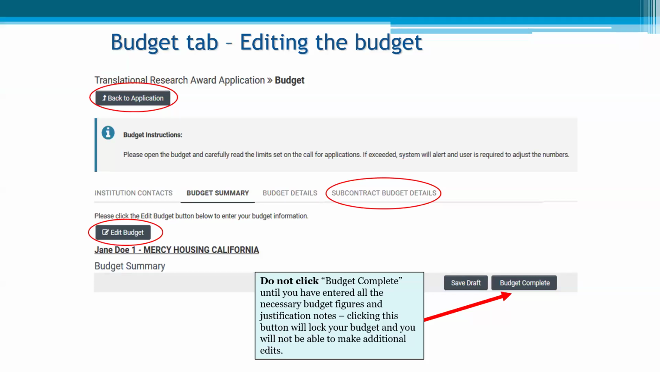Do not click Budget Complete until you have entered all of your institution contacts, budget figures, and justification notes. Clicking on this button will lock the entire Budget tab, and you will not be able to make additional edits to this section. Another reminder for partnered award applicants is to double check the combined direct costs for each co-PI's budget against the allowable cap prior to completing the budget complete.